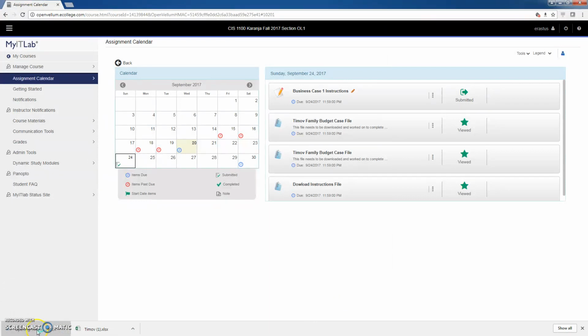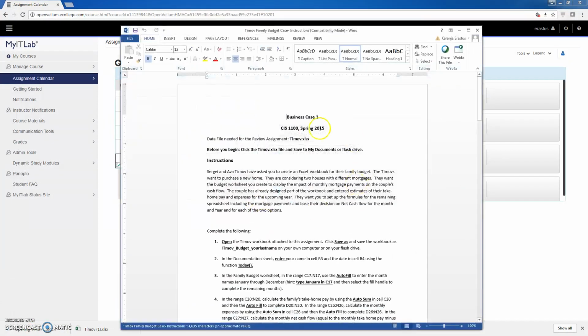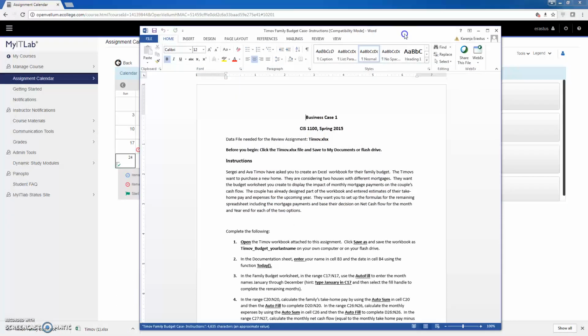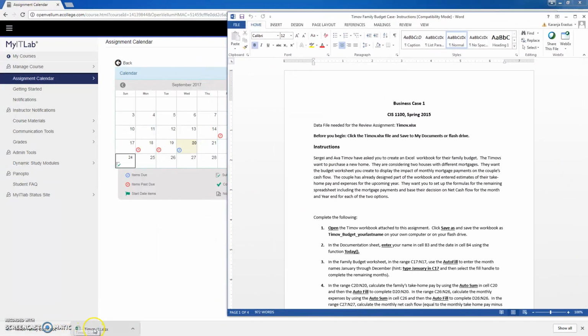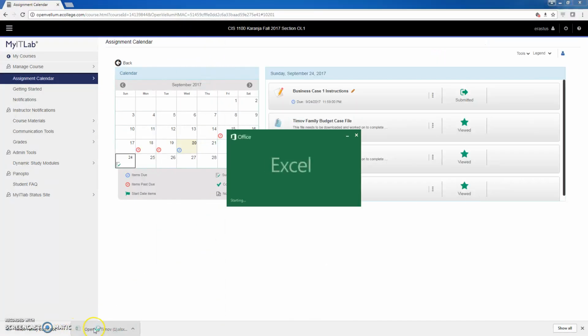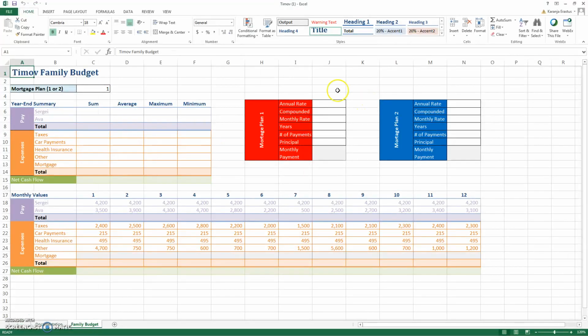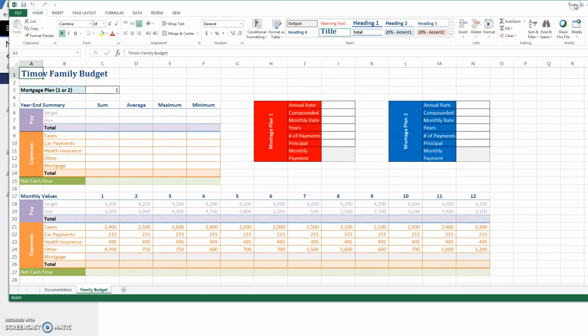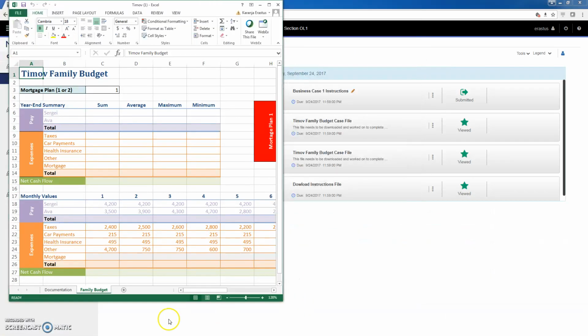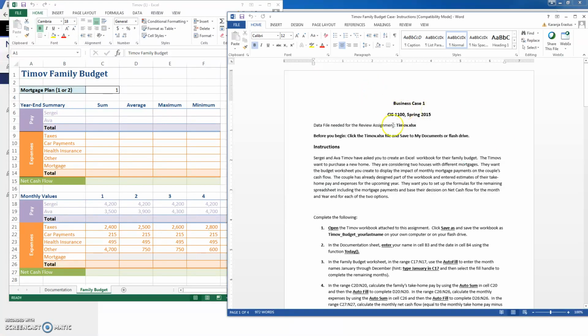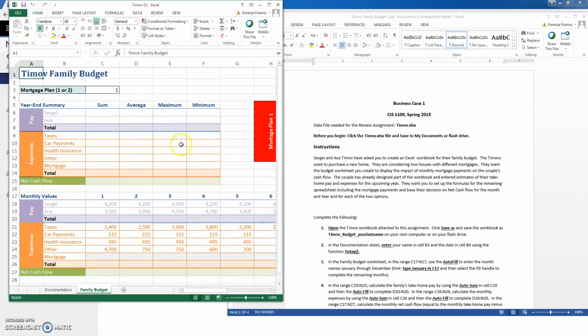To open them, you click on that, and it's going to open Microsoft Word. You see that's a Microsoft Word document, and then I want the Microsoft Excel file right here. So they both open. Like I've mentioned before, if you have a big screen, what you might want to do is minimize so that you have both of them on the same screen. And I have that, and then I have my Word document right here. So this is the instruction file, and then this is the Microsoft Excel file.